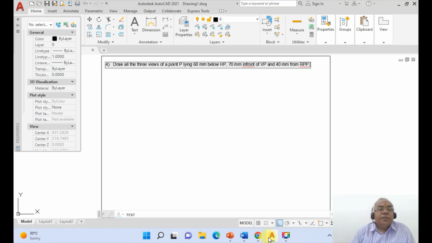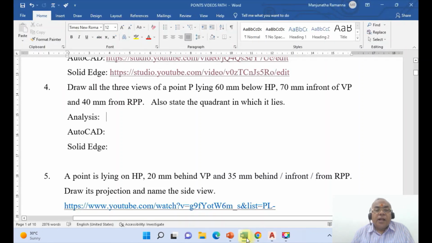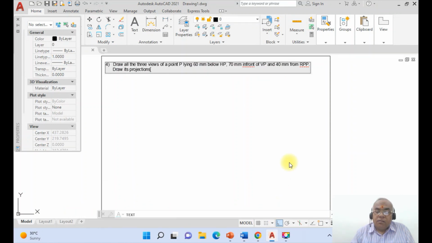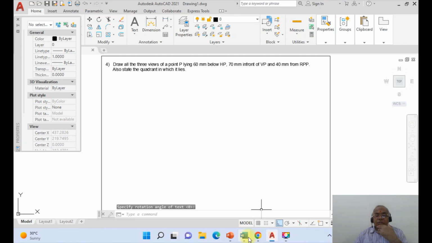Then draw its projections. Also state the quadrant in which it lies. So this is the problem which is given. Now we are going to solve this.